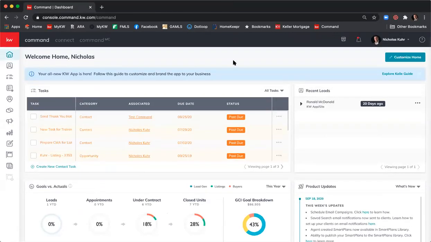All right, so back in Command, moving to the right. To the right of the marketplace, we have a bell notification, and this is going to be where you will receive notifications for any updates or activity within Command. So you can see here, I have a red dot, and that red dot lets me know when I log in that I have a new notification that I need to check out.